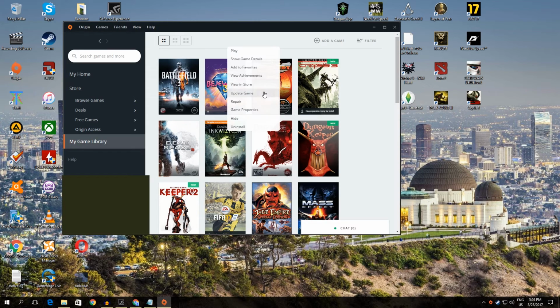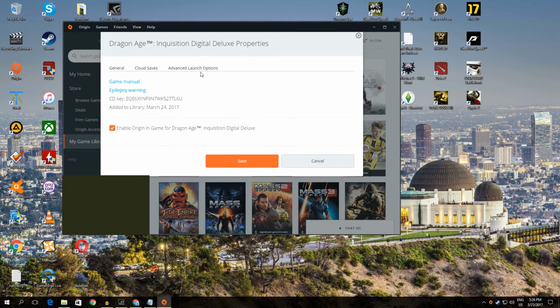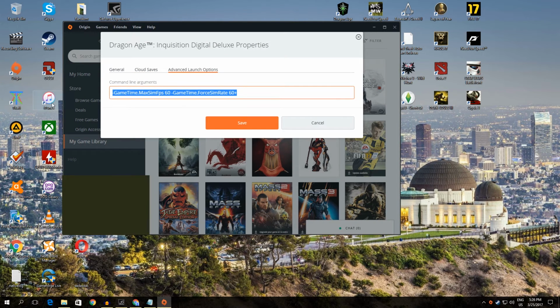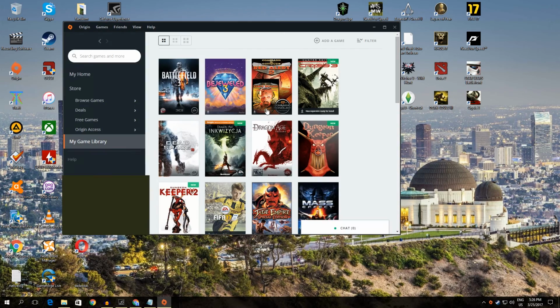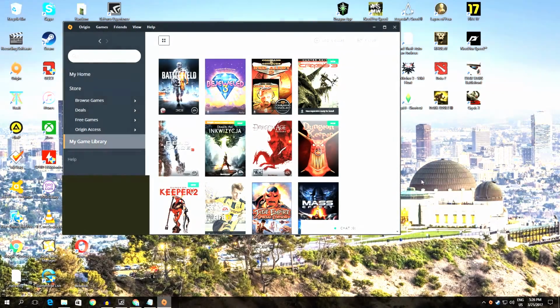So what you have to do is go to your game, right click it, game properties, and add these launch options, and your cutscenes will run much more smooth. Again, it's not 60 frames per second. I don't know why. I read somewhere that this may be an engine limitation or something. I will put these in the description below so that you can copy them, and you save it and you just run the game.